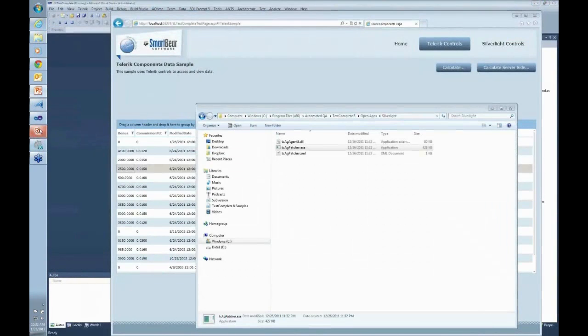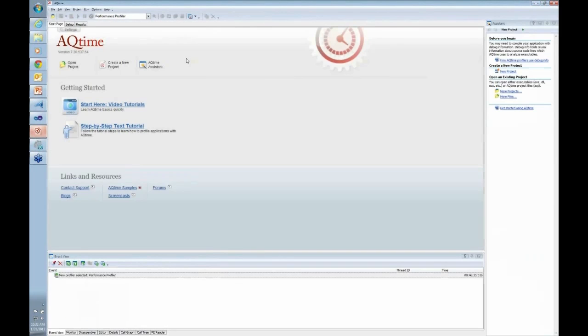Let me show you, for instance, another product that you can definitely get a free trial of to try it out. It's the AQtime product. AQtime is a profiler that has been available since 1999, believe it or not. This is actually the first product ever created by the company, Automated QA.